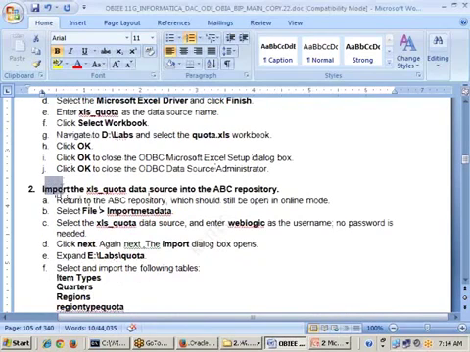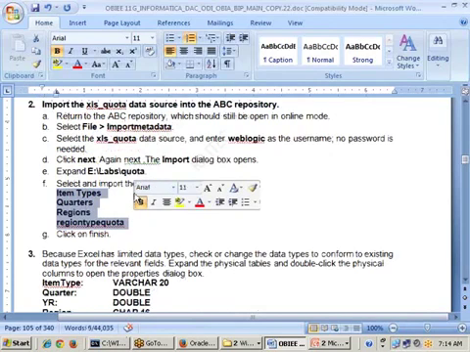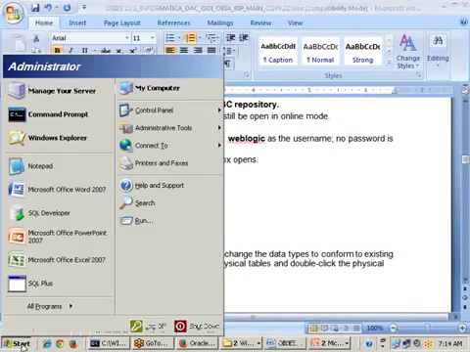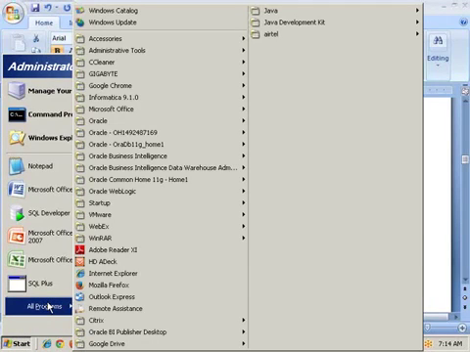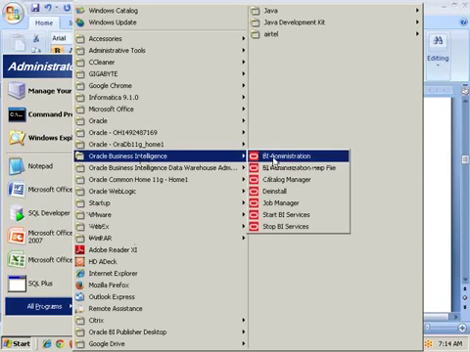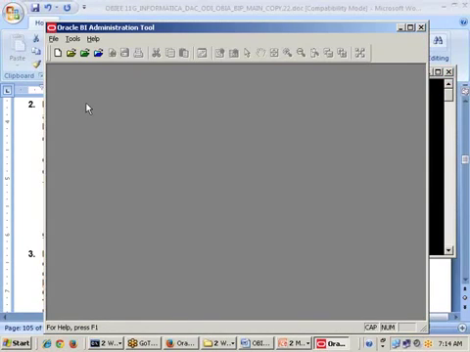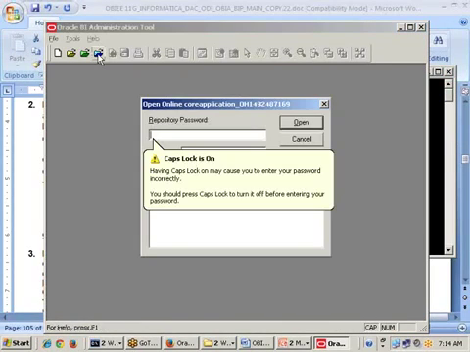Second is importing the XLS quota data source into the ABC repository. These are the 4 tables we are trying to import into the ABC repository. Open our RPD in online mode. Go to All Programs, then Oracle Business Intelligence, then BA Administration. Then open in online mode.